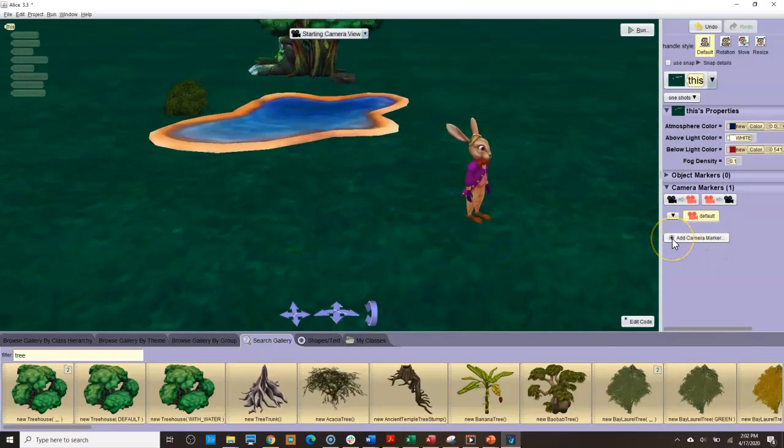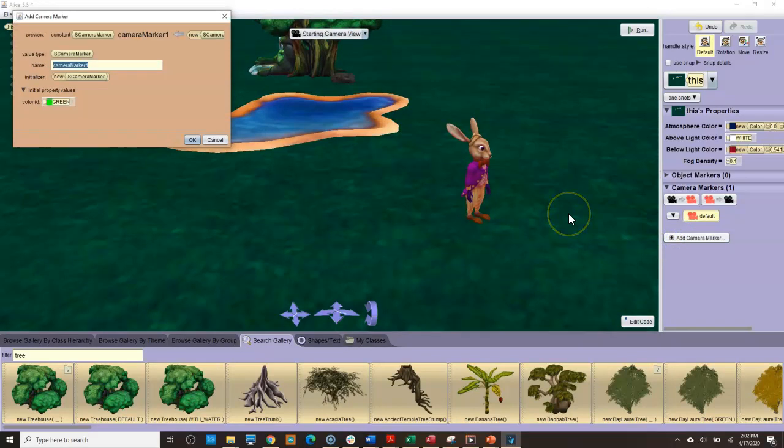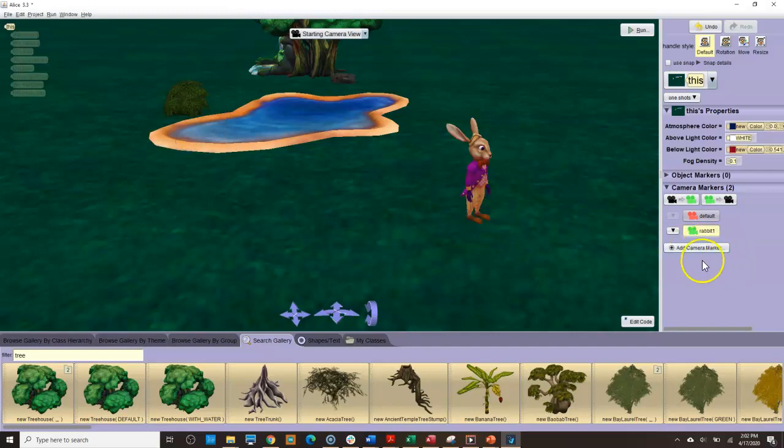I'm going to set this camera up as well, add a new camera, and I'm going to say rabbit 1 or something like that. When you're naming these, you cannot put spaces in there. It can be uppercase and lowercase and numbers, but you cannot have a space in there. Okay, so we have that.